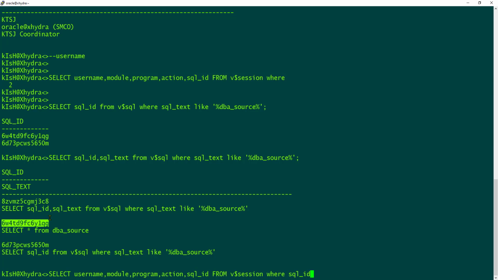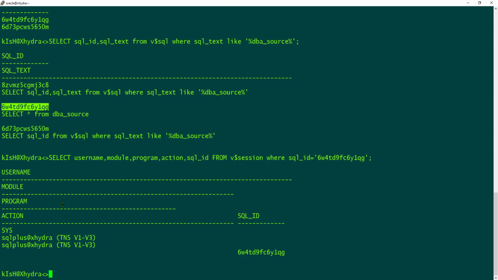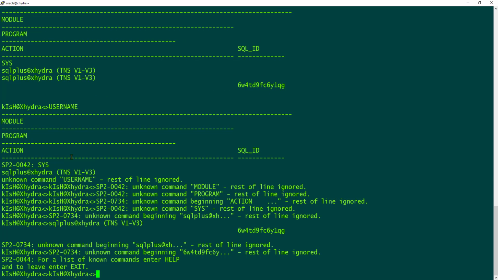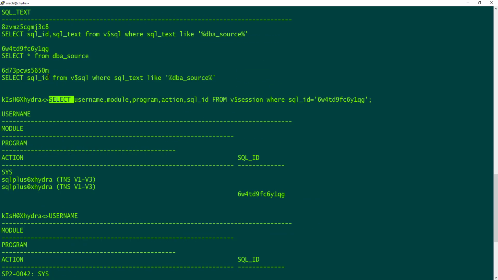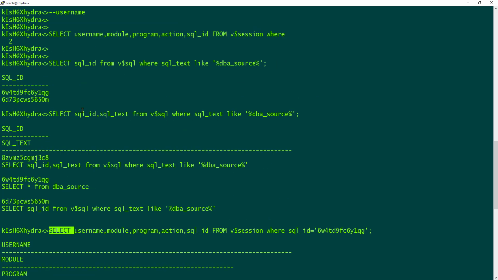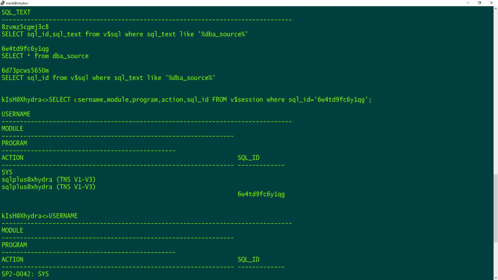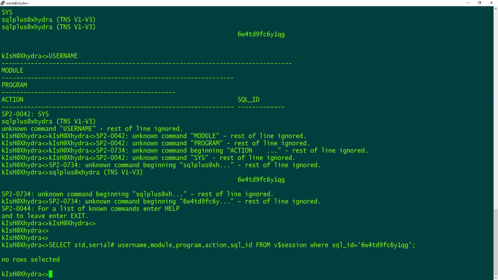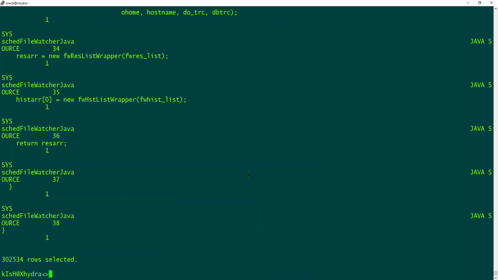So I don't need to use like, okay, directly I can give the SQL ID itself, since this is not the SQL text. Okay, now I got all these details, right? But the main details that are required are SID and serial number. So we missed that. So let me get the SID and the serial number.